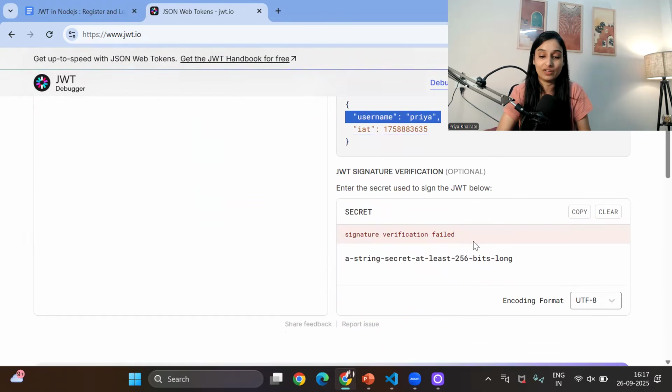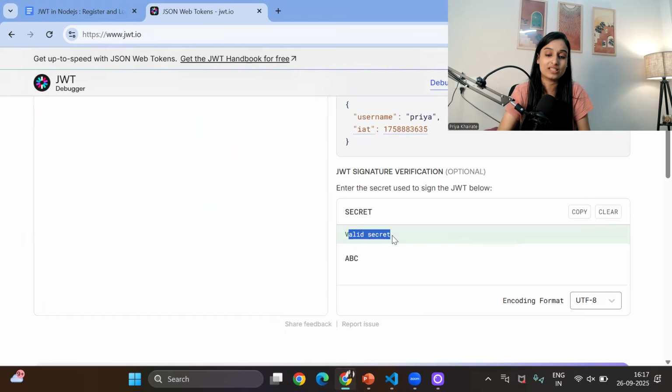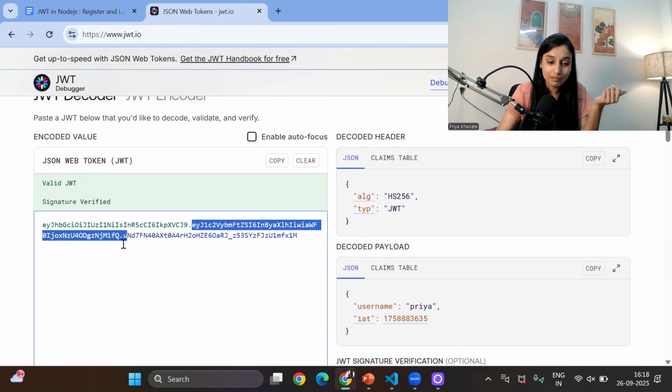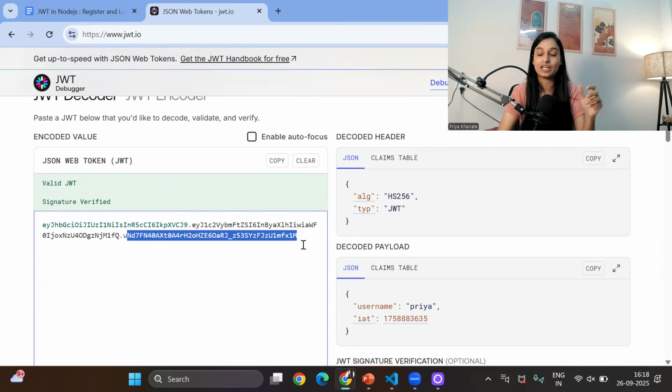Username tree I have given, right? Last is the secret key. As a secret key, what we have given, I guess ABC we have given. See, it is showing this is the secret key of this token. So inside this token, three parts will be there. You can see the first part will be the header. The second part will be your user data, this. And the third part is nothing but your signature, which got created by taking the reference of your secret key.